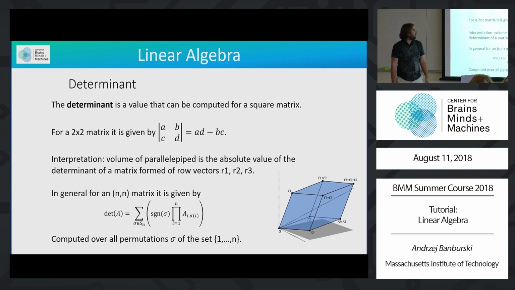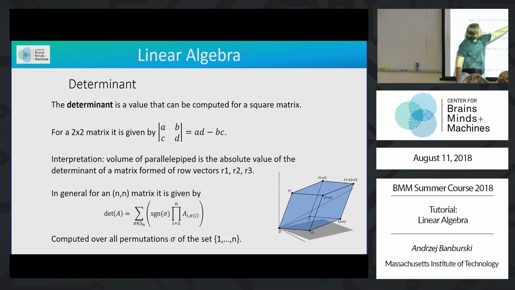But then there's also the determinant. And the determinant is somewhat more complicated because this is a value that you're trying to get from a square matrix. And this only works for square matrices. You might remember determinants. It's the thing that for a 2 by 2 matrix, you calculate A times D minus C times B.